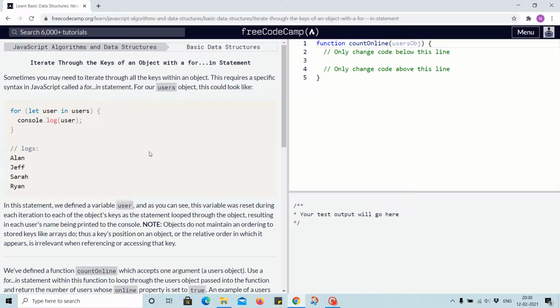Iterate through the keys of an object with a for...in statement. Sometimes you may need to iterate through all keys within an object. This requires a specific syntax in JavaScript called a for...in statement. For our users object, this could look like: for (let user in users), and we are printing using console.log. In the log, user means the names, in this case Alan, Jeff, Sarah and Ryan.